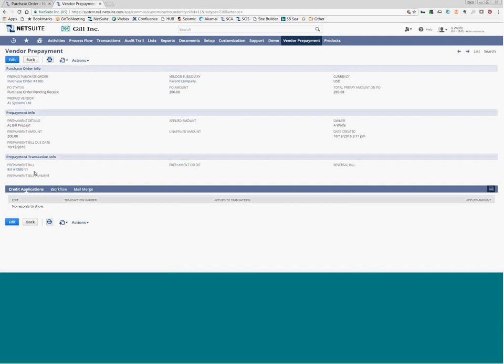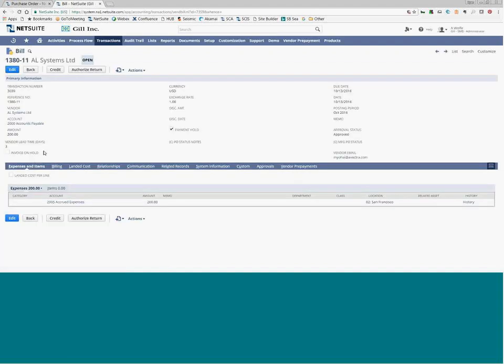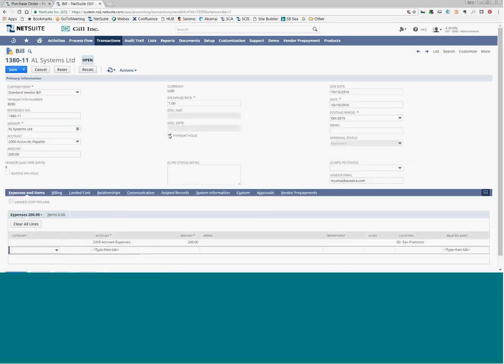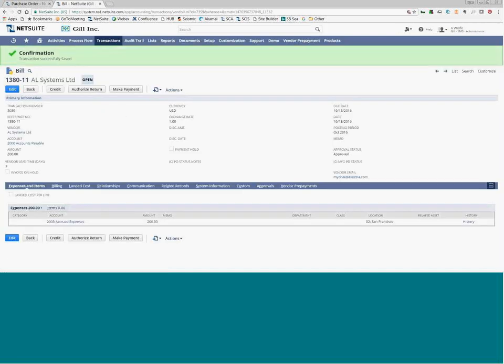We'll see the first record that gets attached to it, and that is a vendor bill. The bill is automatically created when we create the vendor prepayment, and when we click into the bill, we see the payments that will be associated with it. Now, as we had defaulted in our settings, we have a payment hold on the bill. So we'll save it, pull off the payment hold, and now we can go ahead and pay that prepayment bill.